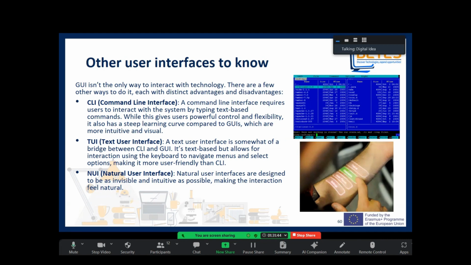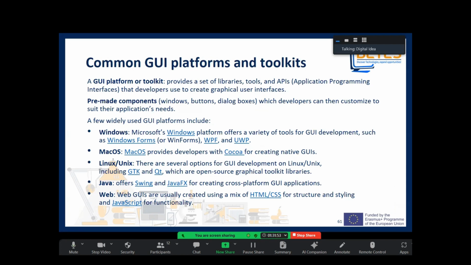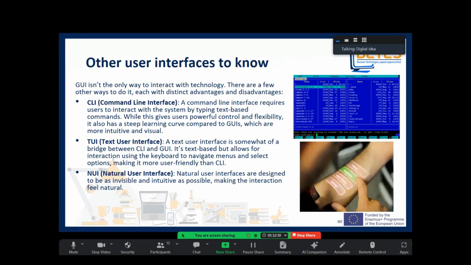which is designed to be invisible and intuitive as possible, making the interaction feel natural when you touch things on wherever. I don't know if you have seen some keyboards which are laser keyboards. Yes, projector light, and you touch. This one is one of these. You project on your hand and touch your own hand.